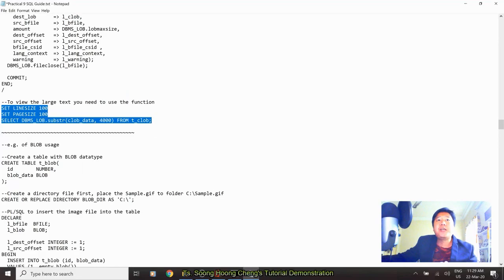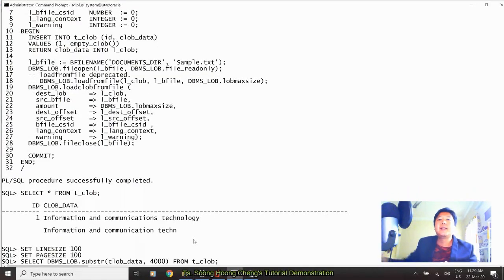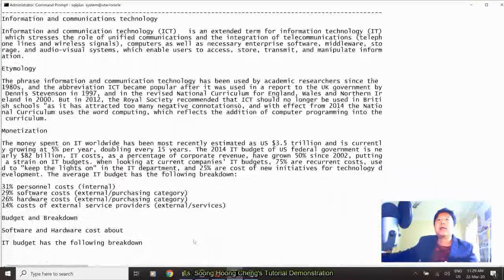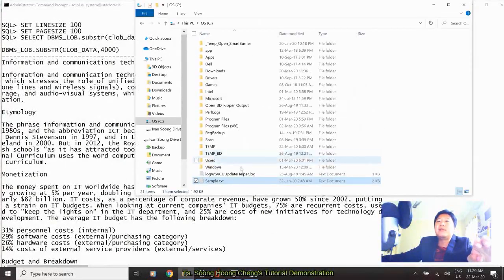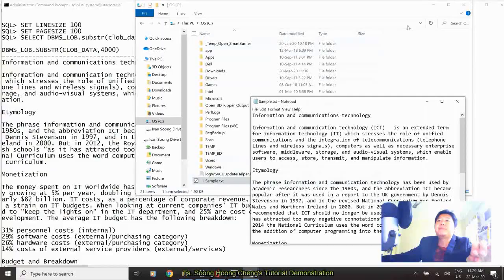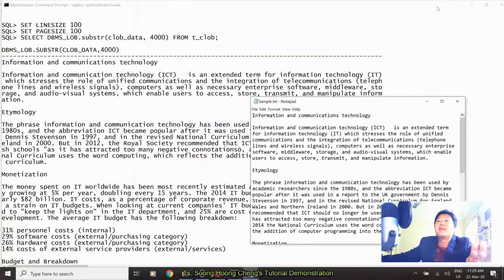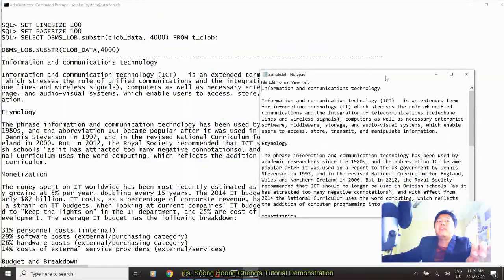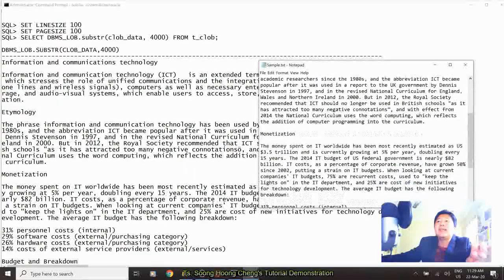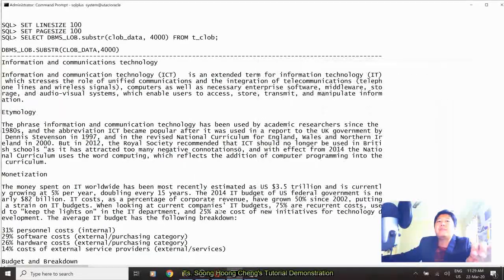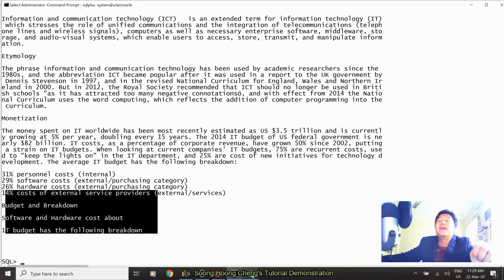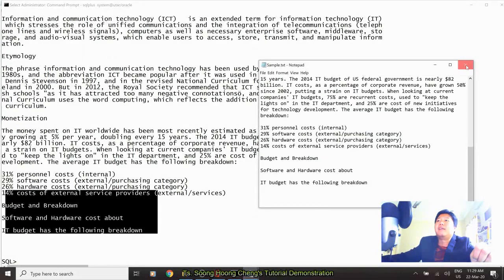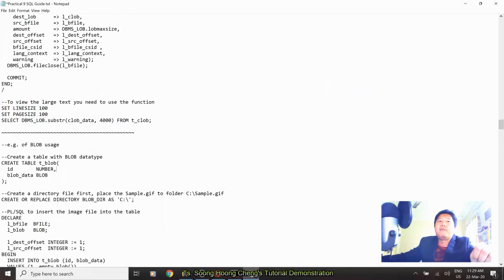Set to a smaller page size, and so this is the text file. You compare it with the text file I pasted, is it the same? Information, communication, technology, ICT, software until budget breakdown. So that's the trick for you to insert using the clob files.